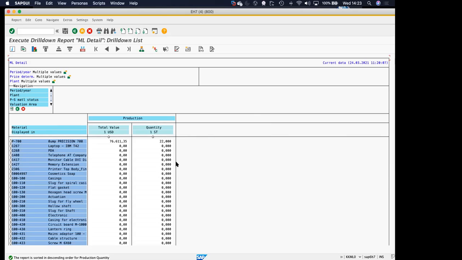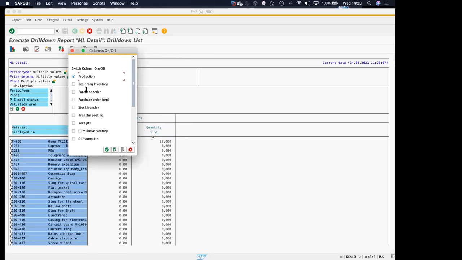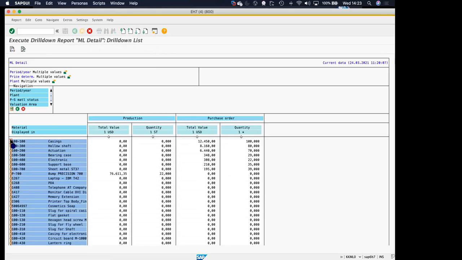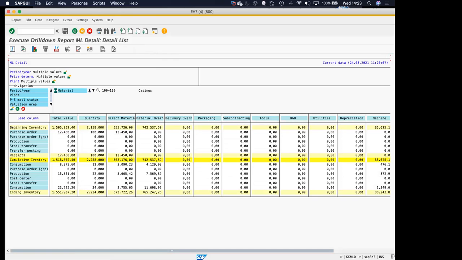And the way of building the report as well, it's very easy. So let's say I don't want to check production anymore, but I want to check now purchase order. And then I have these items that I purchased. Then I want to see what is the highest purchase number I had in the moment. So I know that in this case in here, I had 12,000. And then if I want to go back to the material, I just go back here, and then I have the overview of this item again.